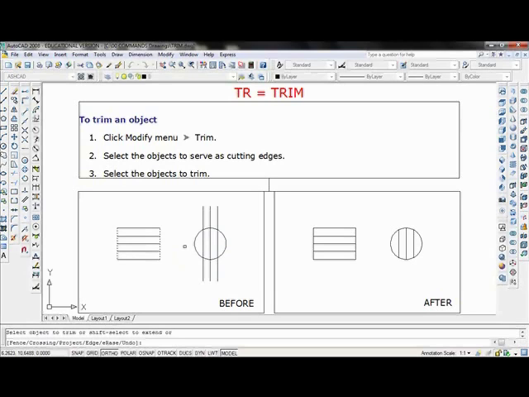Or I can trim, I'll hit escape, repeat the command. I can trim from the circle anything on the outside, like that. Or if I wanted, I could even trim on the inside like this.